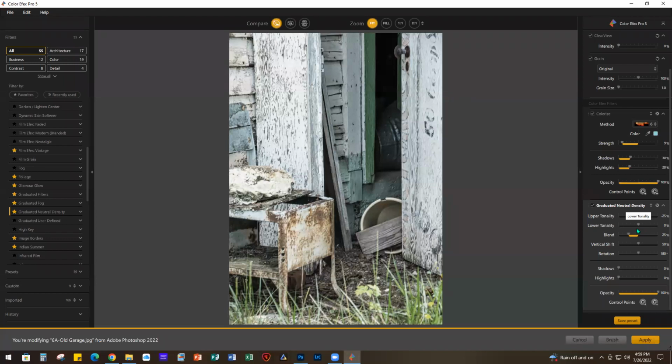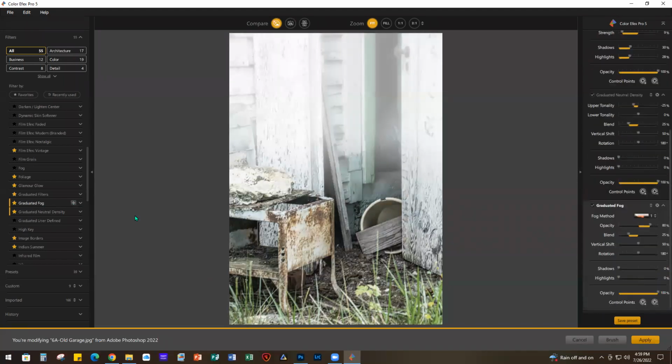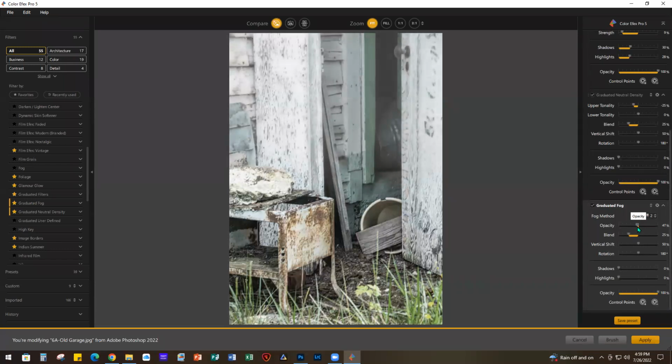And then what I wanted to do was really make this look faded. So I decided to try the graduated fog filter. And I'm going to use method 2. And I changed the opacity to 47. The blend to 34. The vertical shift to 80, or this way, 86. And the highlights to 18.